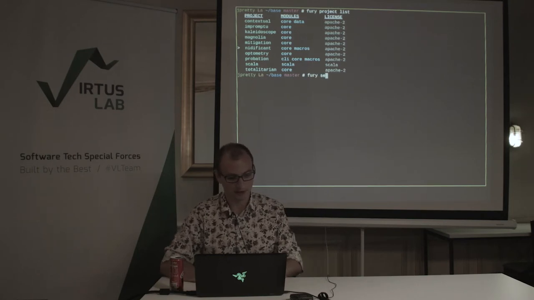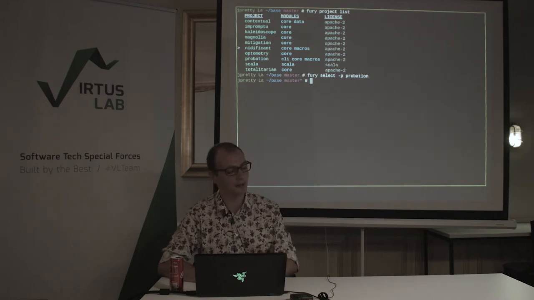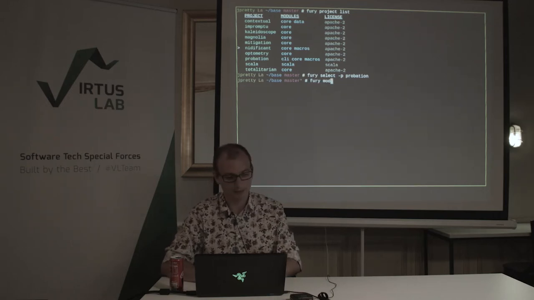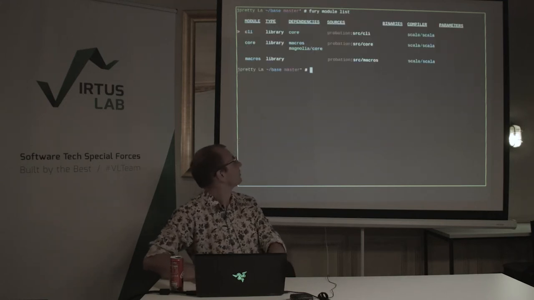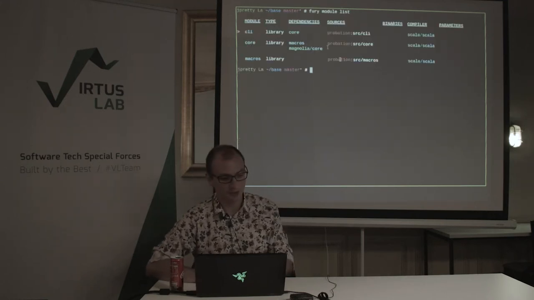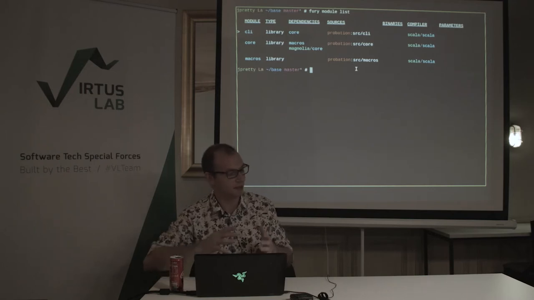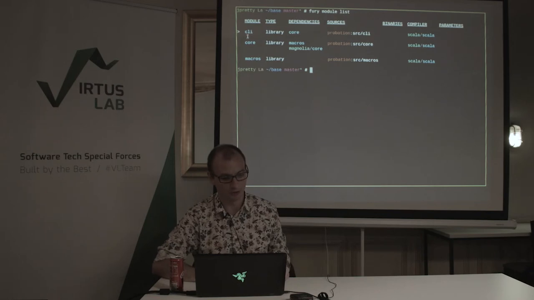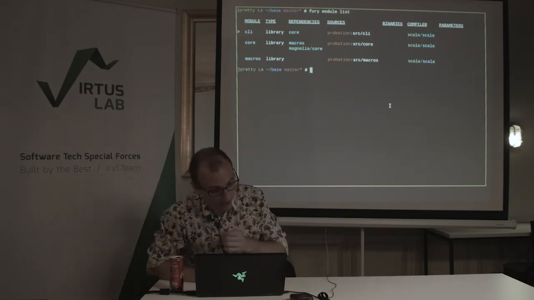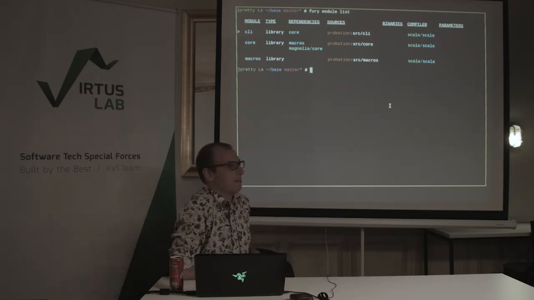So if I select probation, which is my test library, I can list the modules there. Can you see that okay? Let me put it at the top. And you see, because we've got more stuff going on here, the table has expanded, so it's hopefully quite clear what are the rows and what are the columns. I use a consistent colour scheme.